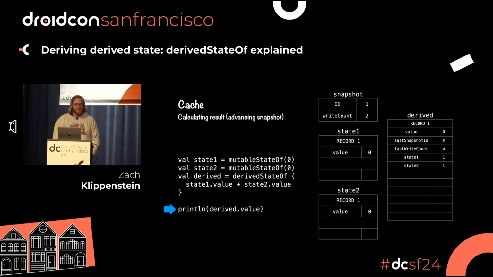Before we return the value, we're going to advance the snapshot, and the reason for this will become apparent later. Advancing a snapshot is kind of a complicated process that I talked about in the previous thing, but for now, basically you can think of this as we increment the snapshot ID and reset the write count to 0. All right, so we've done that. Now we take those values and we track that in the cache. This is for that part of the algorithm where we can check if we're in the same snapshot. So you can see there's a lot of data being stored in the derived state already. Then we take the value and we return it and print it out.